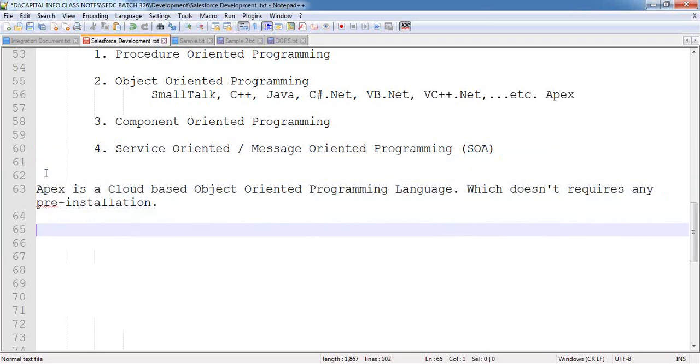So no need to install anything into your local system. Nothing will be there in your local system. Even if I am writing some code, that code is also not stored in your local system. Code will be stored inside the Force.com platform itself.